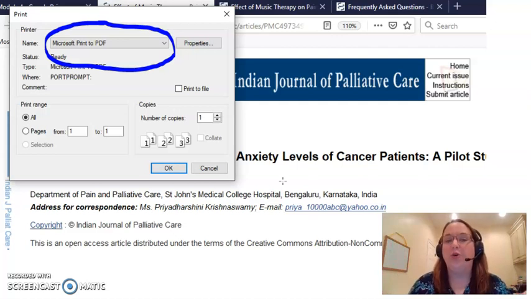Then you're going to go to print. Now, hopefully you have this option. I don't know. My computer is not fancy, but it lets me do this. So hopefully yours does. Again, I'm on a PC. So if you're on a Mac, I have no idea. I don't speak Mac language.